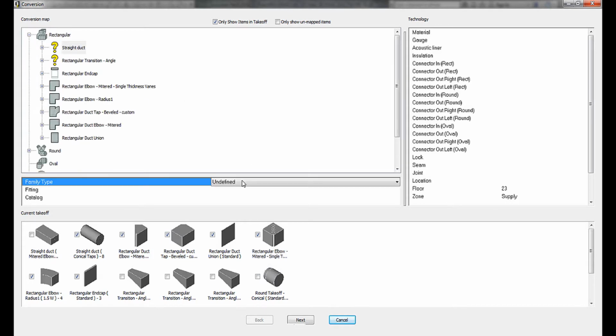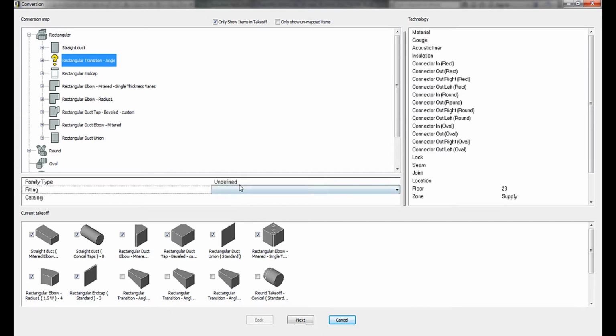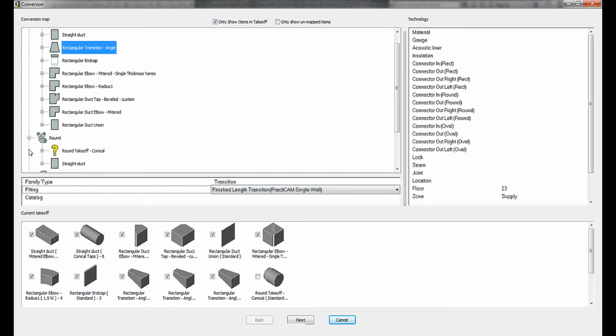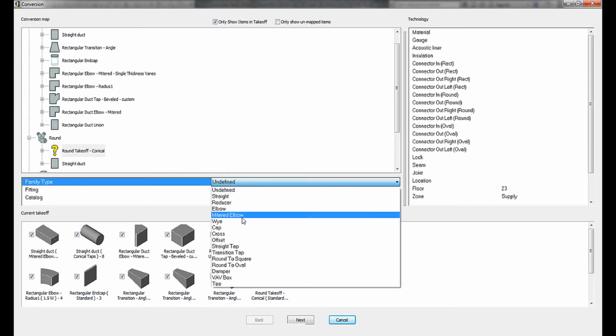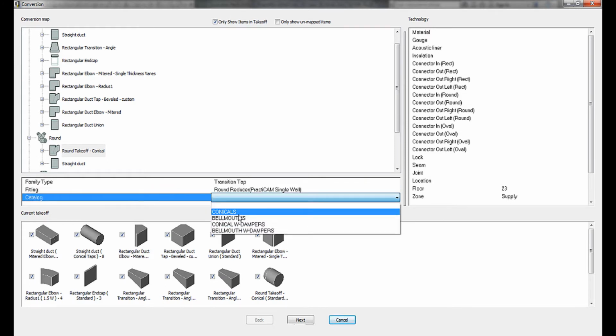Next step is to simply map the unchecked items from a Revit family to a fitting you want to use in PractiCAD. In this demo, we will map a piece of Revit straight duct to PractiCAD straight duct, then a group of Revit transitions to a PractiCAD transition, and lastly, we will map a Revit conical to a custom PractiCAD conical catalog we have made from a reducer fitting.